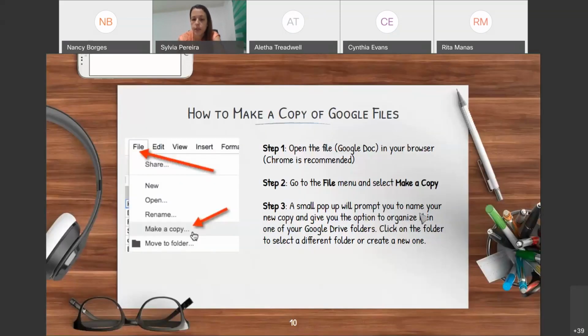So how to make a copy of Google Files. Whenever maybe somebody sent you something and you want to make a copy of it, or you want to keep an original, or you want to make modifications, or you want to modify an assignment that you created on Google Docs, but you want to tweak it for your special needs students or your bilingual students, but you want to use some of the similar questions or assignments in that Google Doc.